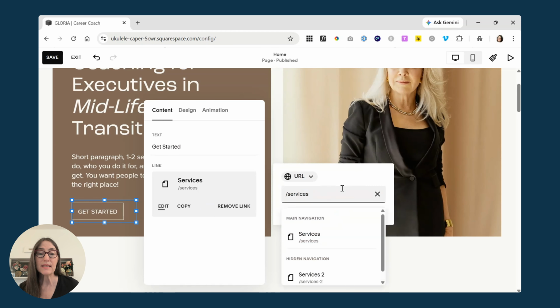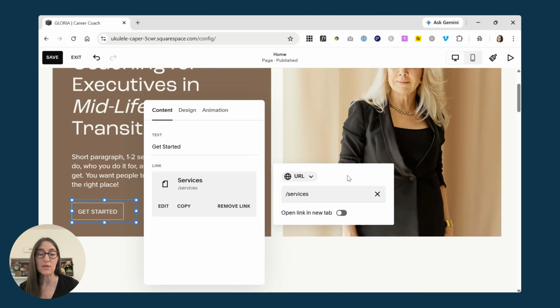Now, one thing you want to pay attention to here is, let me click here to close that list. If you are linking to a page within your own website, you want to keep this toggle off because you don't want the window to open in a new page. You want to just replace the page that's being displayed and the person will link over to that page on your website.